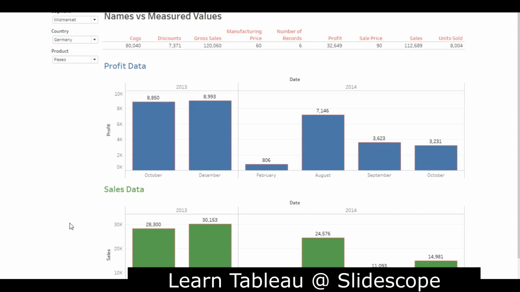If you want to make this graph and you don't have the data set, you can download it. You can simply search financial data using Power BI sample data set on Microsoft, or if you don't have the data set, you can contact us on slidescope.com.